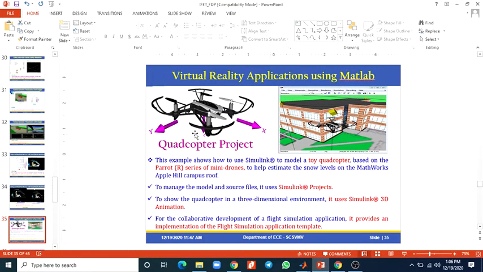In this Parrot mini drone, these are quadcopters. This example shows how to use a Simulink model to model a toy quadcopter based on the Parrot R series mini drones. This is a real-time application: once you get this Parrot mini drone, you have to connect it with MATLAB. For that you need hardware support packages for this particular Parrot mini drone series. Then only will you get the interaction between your mini drone and MATLAB.